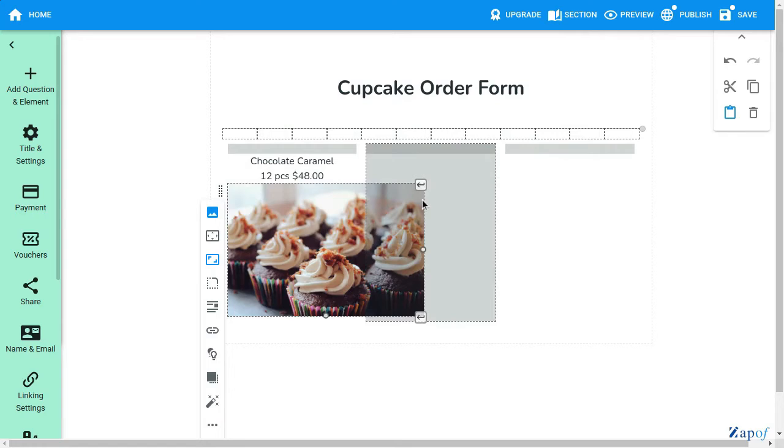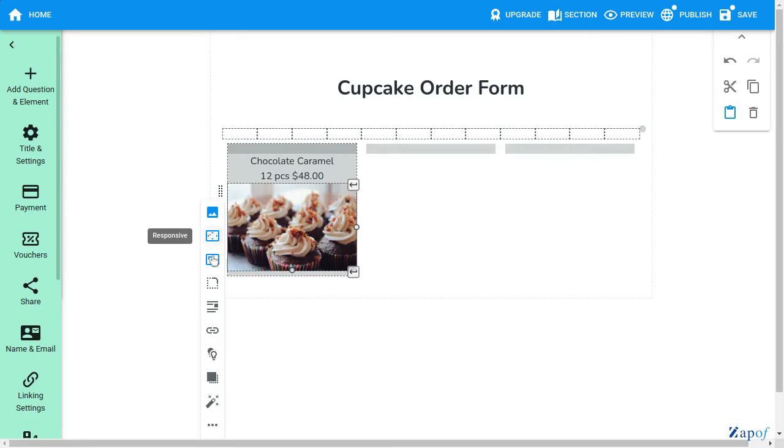Let's make this image responsive. The maximum width of a responsive image follows its container dimension. Click the Responsive button. And, let's add rounded corners to the image. Click the Rounded Corner button on the Element toolbar.